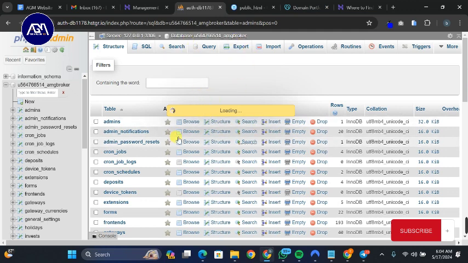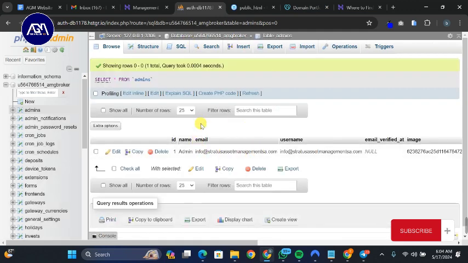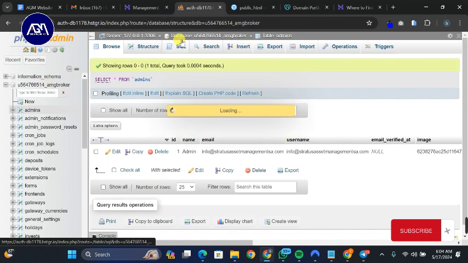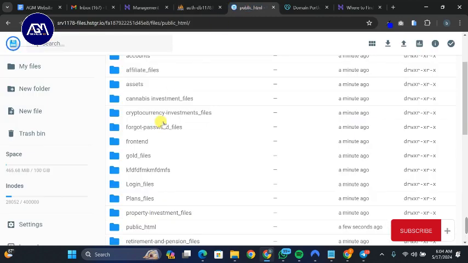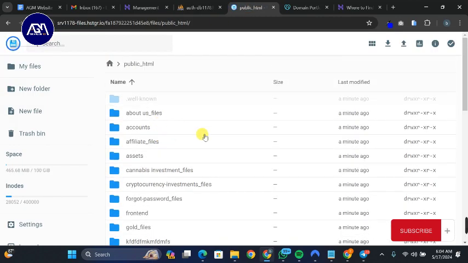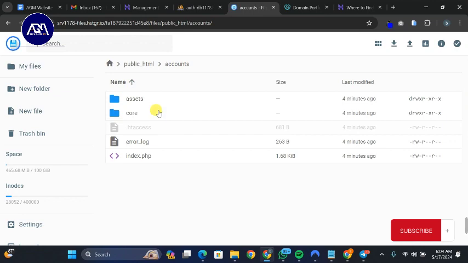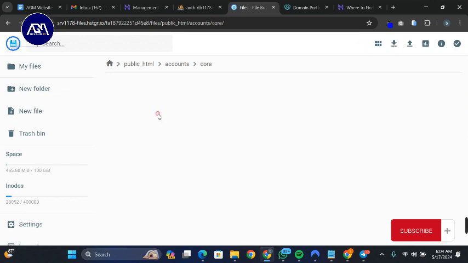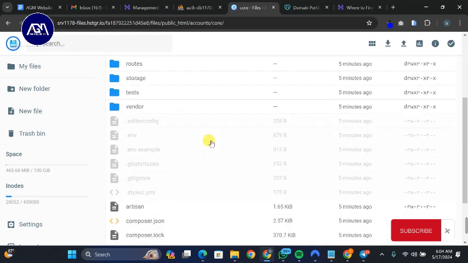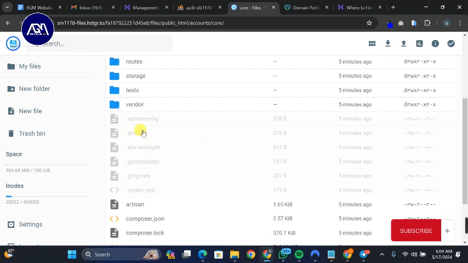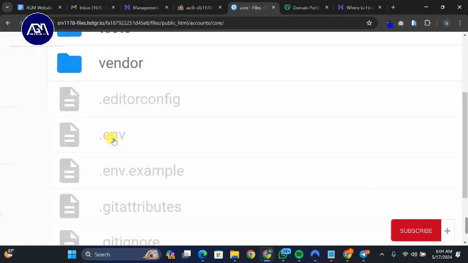Now, after we have successfully imported the database tables and everything, what we want to do at this junction is go back to our file manager. Inside our file manager, in the aspect of accounts, you want to enter the account, then go to the option that says core. Inside of core, you want to go to the option that says .env, this particular option here.